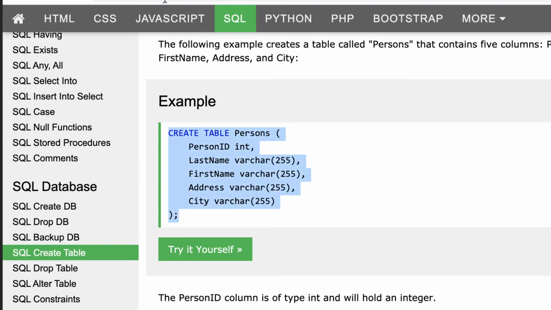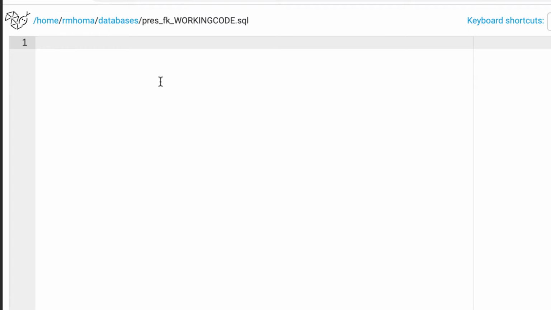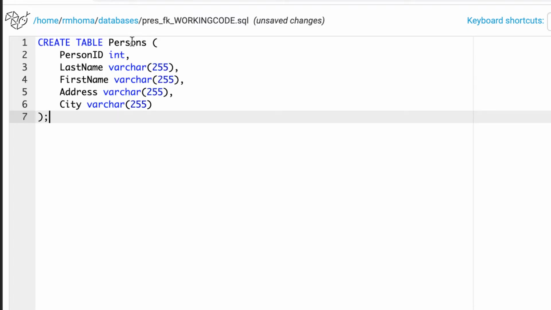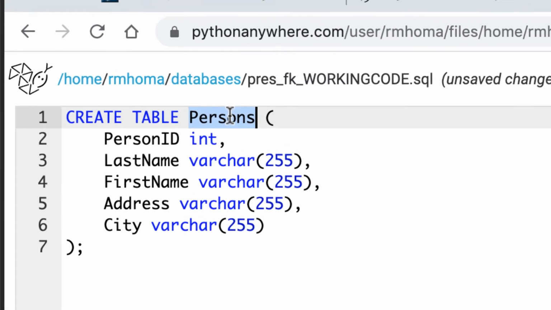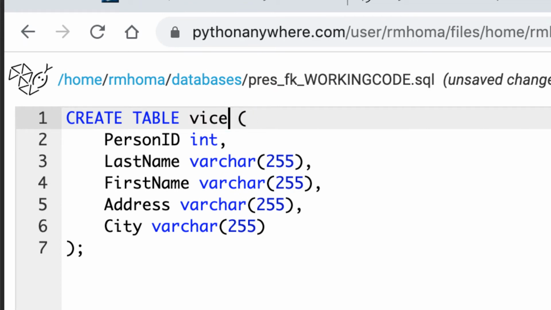And I'll just copy this, and I'll use it in my working code for now. And remember to change these, because it's going to be create table, and we're going to call it vice presidents, and we're going to do everything lowercase. So we have vice presidents, just like that, with an underscore.